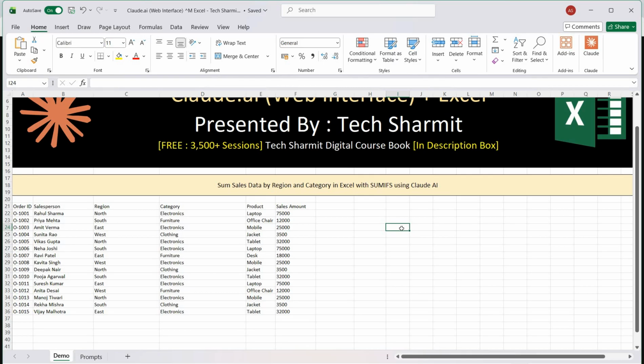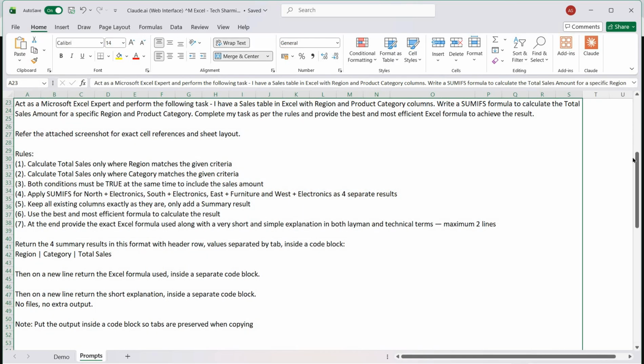Sometimes I know it's not secure to share the actual data with your Claude version or any AI version. So I'll give you one trick for how you can do this, so that you will not expose your data, and also you will get the formula that you can use later. Okay, so let's see how we have noted down the prompt.